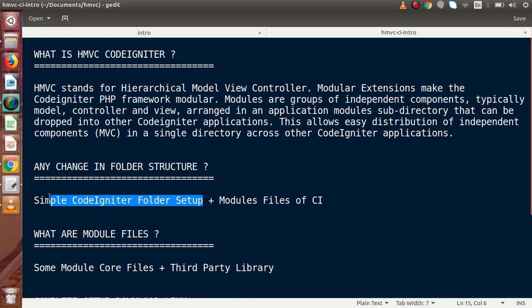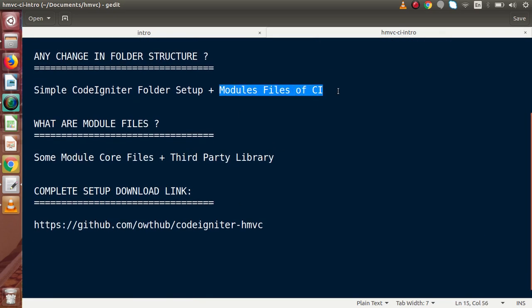Now after downloading the whole setup, we are going to put some modules files to support our HMVC pattern. So what does this modules file stand for? The modules file contains two libraries, some files which we will place inside our core folder, and the second we will place inside the third-party library folder. So how can we know about the core folder as well as the third-party folder?